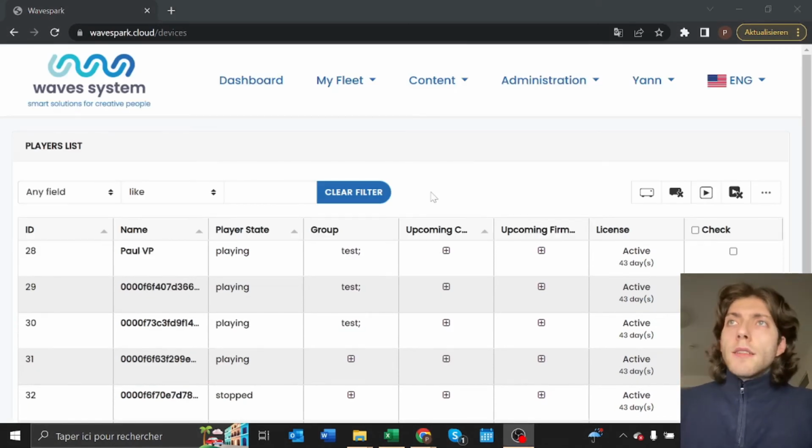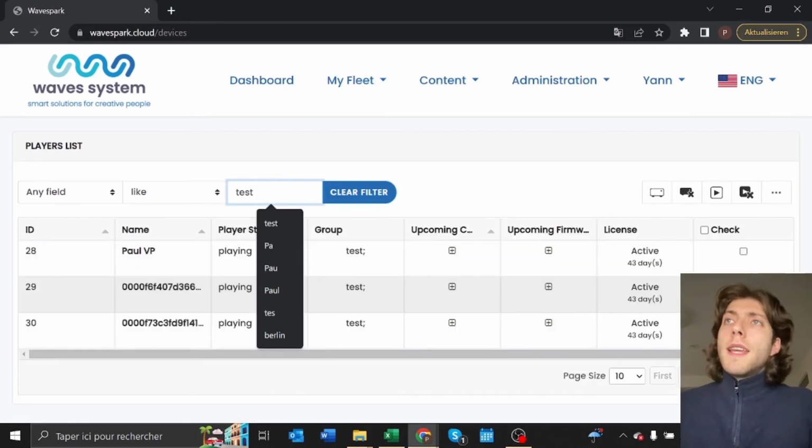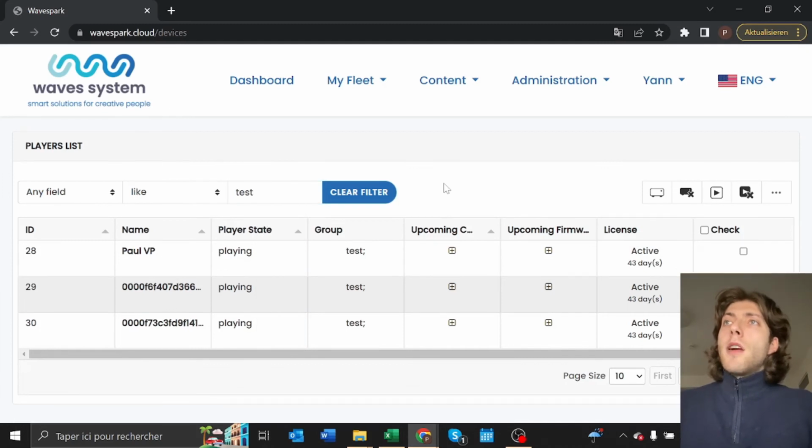Another way to act on only one group of players is to click on the search bar and type the name of your group. Here, test. You will then see that only players belonging to this group are displayed.